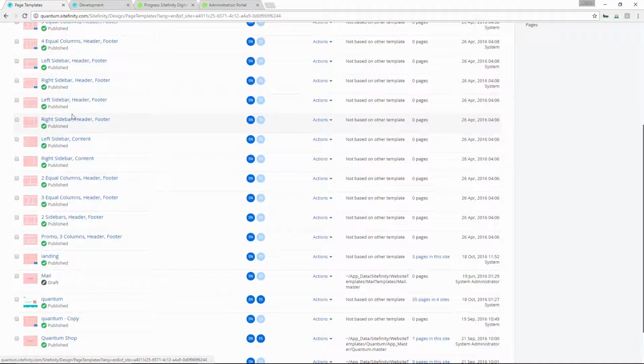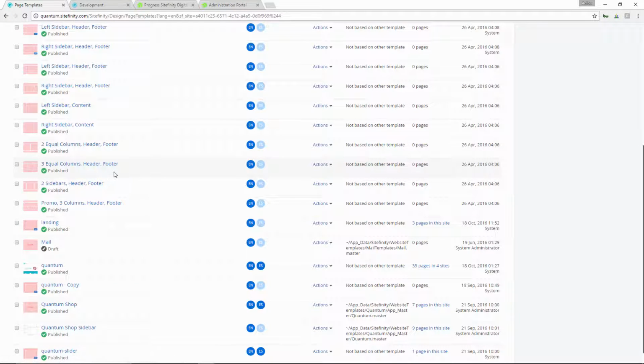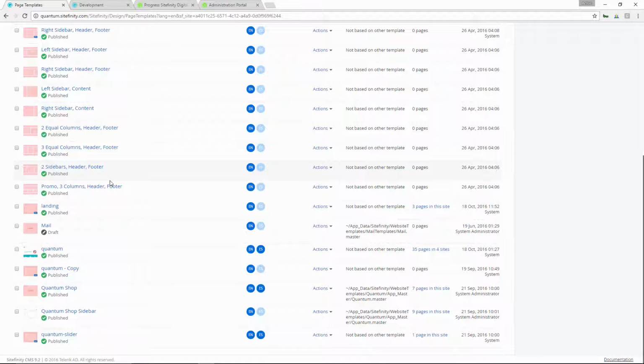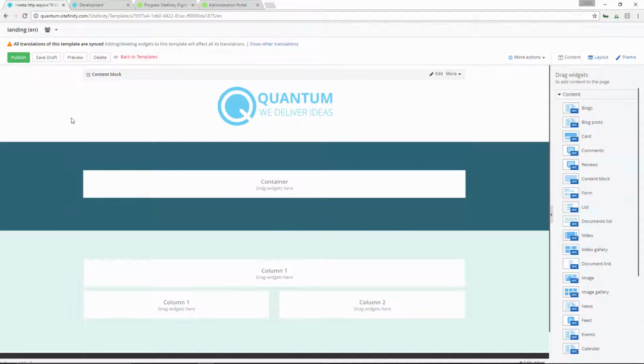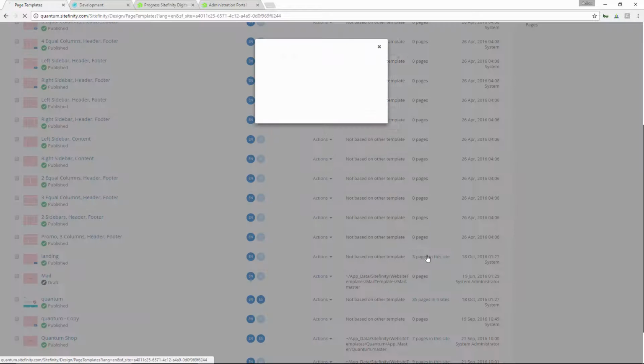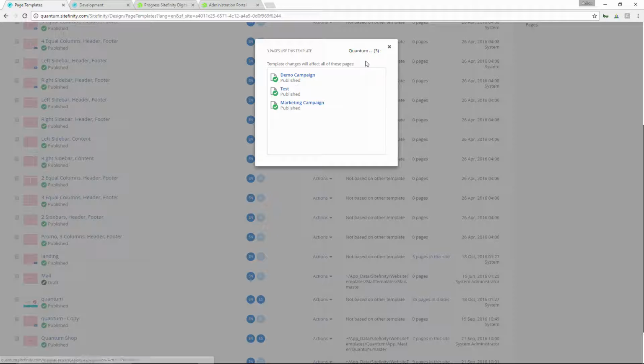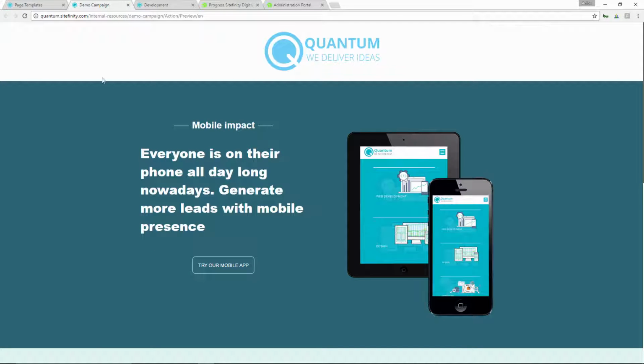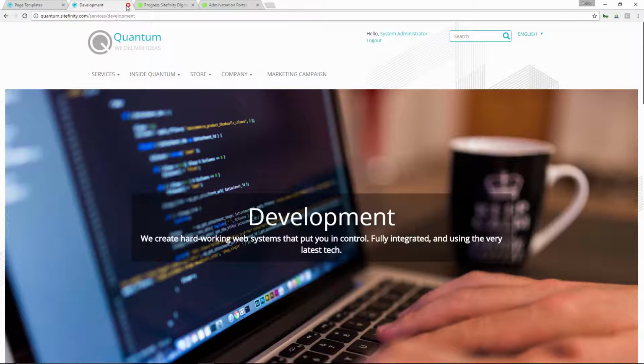Now, the other feature around templates is for making the widgets editable on a page level. So here we have a template used for landing pages. I'm going to open this landing template, and what we have here is a main widget. Let me go back to the templates, and I will show you real quick. We have 3 pages: marketing campaign, test, demo campaign. Let's go to the demo campaign page. And this one looks good.